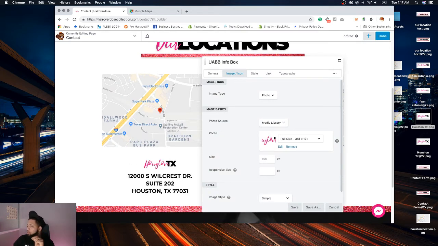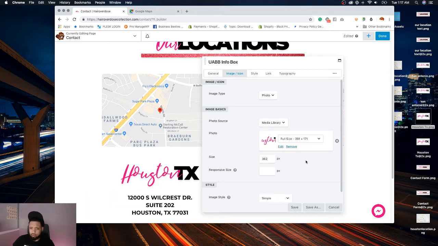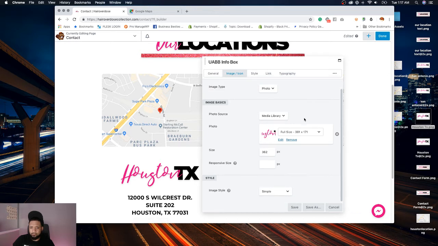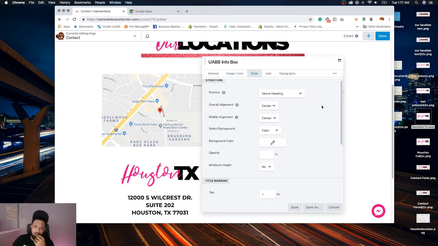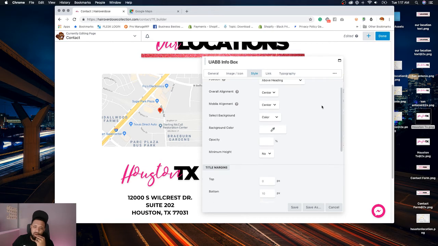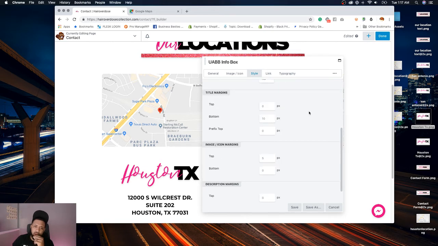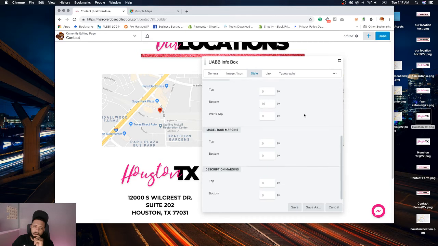Houston, Texas. Houston on my back. Whoo, that didn't work. So this here is 153. It's 362. I'm about to say, okay, that's small. Structure, minimum height, color, title margins at the bottom, image.